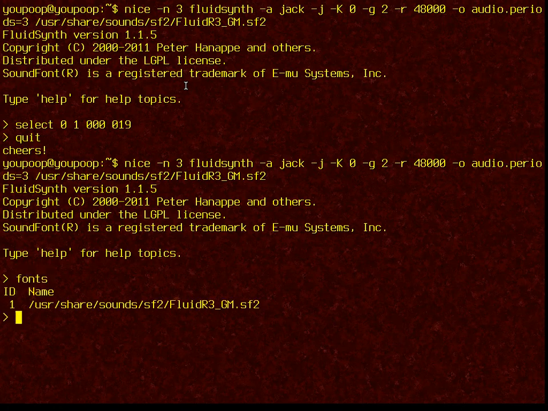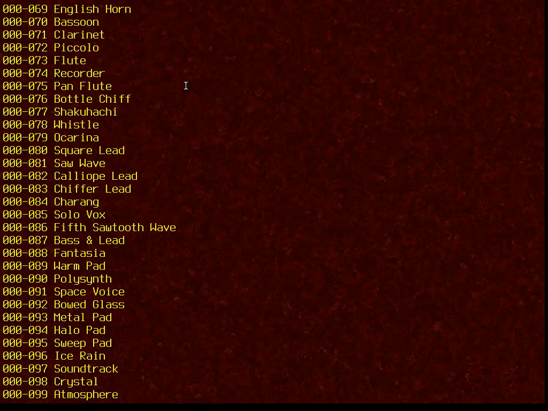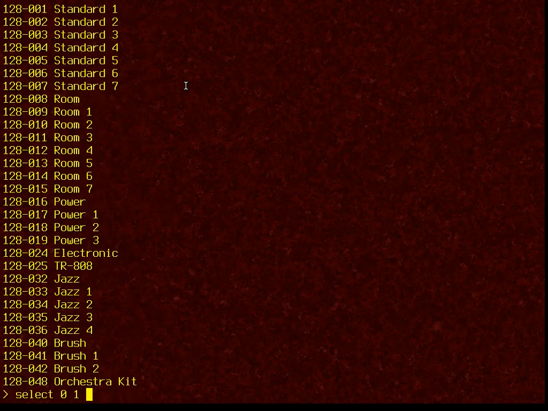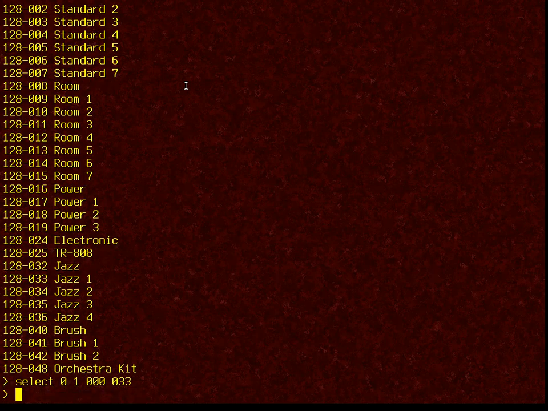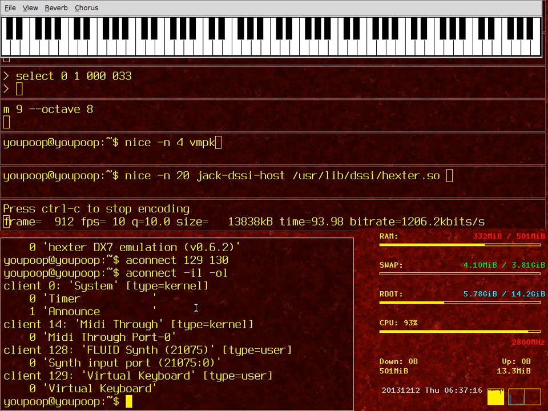We have sound fonts, we have instruments in that font, and for channel 0, font 1, we're going to choose one of these things. Fingered bass, how about that? 33. There. Okay, and now that we have those, we need to connect them.